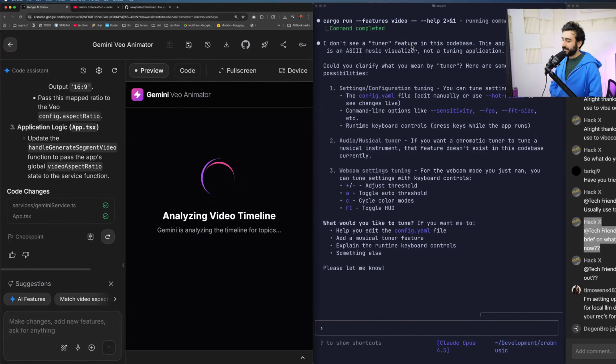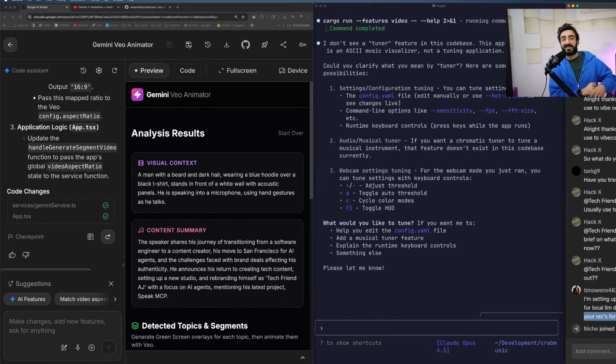Yo, Tim Owens: setting up my first Mac Studio for local LLM development. What are your recommendations for large code bases? Here's what I recommend: you use an agent like either OpenCode or Factory Droid, and you use a context engine MCP like Augment Code to get info from your large code base.